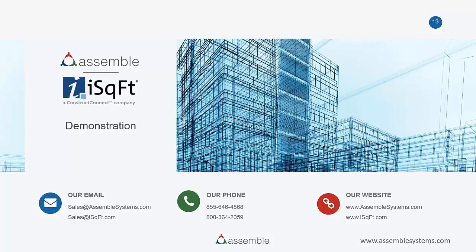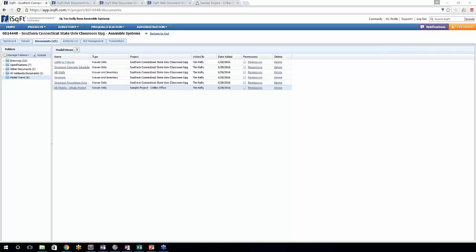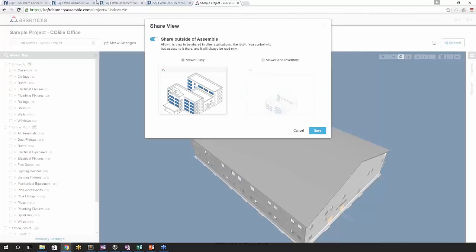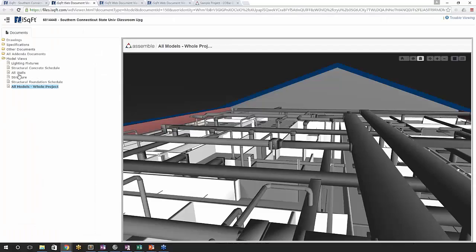Yeah, absolutely. So we do have this set within both Assemble and iSqFt on a toggle. You have to essentially subscribe to the integration to get it. So within Assemble, unless you subscribe, you don't see this share button. And with iSqFt, you don't get these model view folders. If you're interested in getting access to that, please let us know.